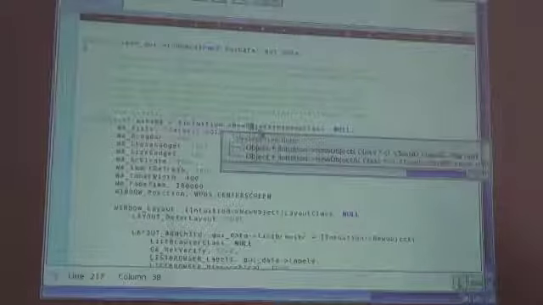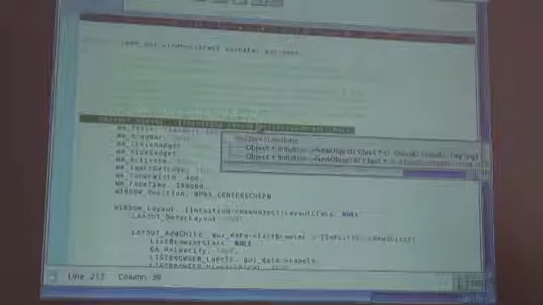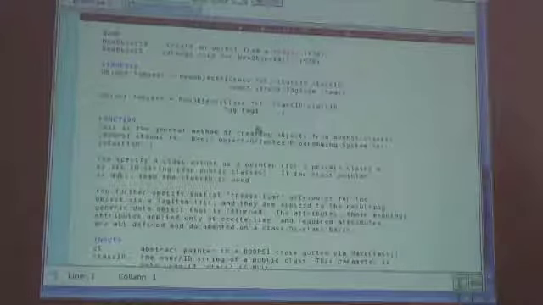Double click, shift double click. Hold the shift key down and double click on it. There you go. So this is the AutoDoc, for that function.